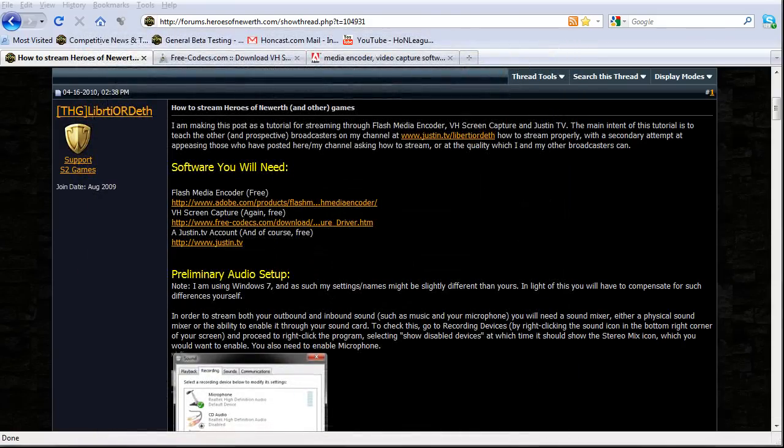This is actually a tutorial pretty much of how to get a stream set up, whether you just want to stream for yourself or whether you're looking to be a cameraman for other casters or whoever else in terms of streaming video games.